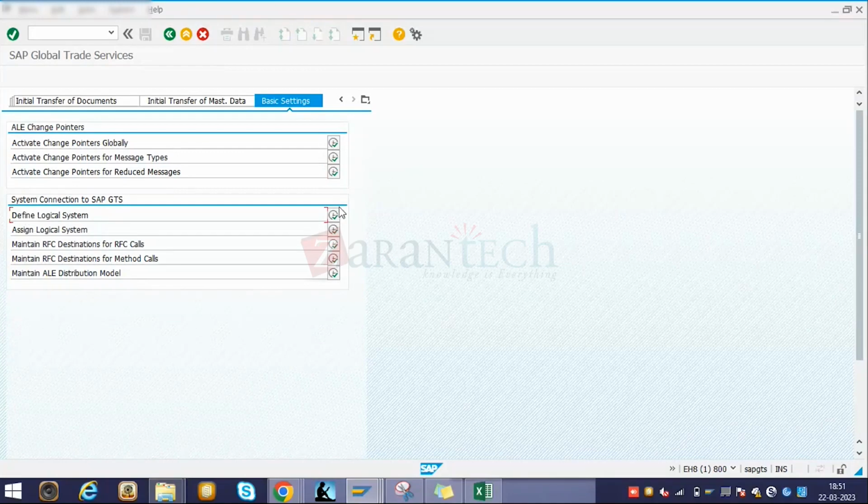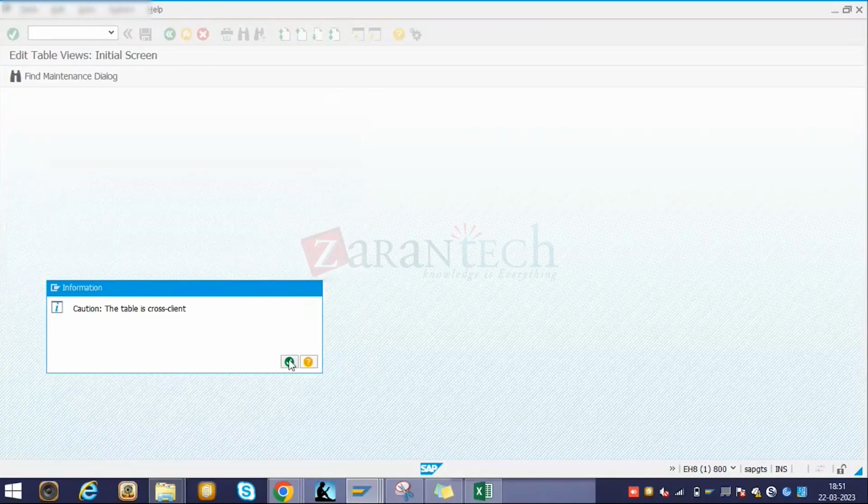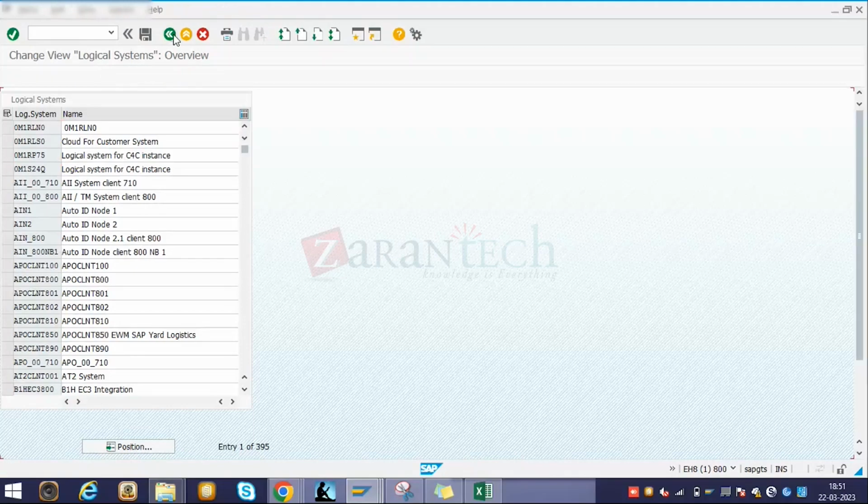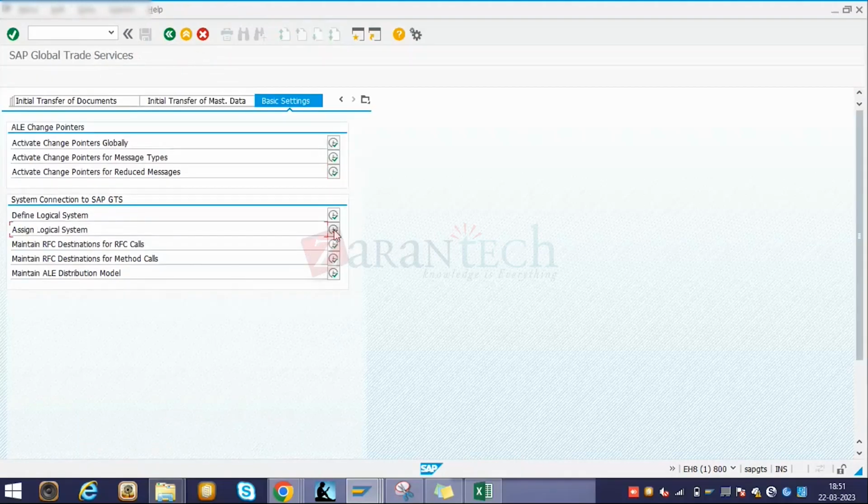When we say defining the logical system, it doesn't have any further data. It's just an entry in the table. If I double click for the detail, there's no data. It's just a table entry. Then on the next screen, we have to assign this logical system to the client. Our client is 800, so let's assign.